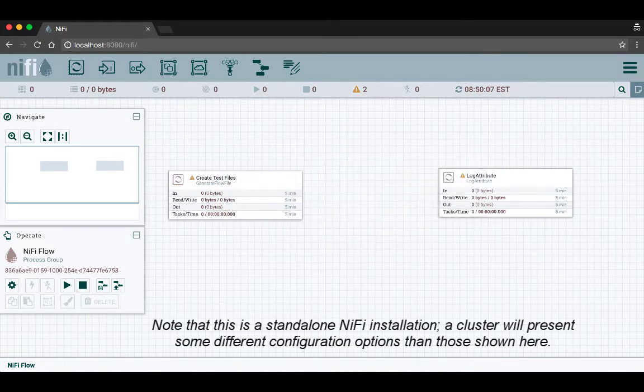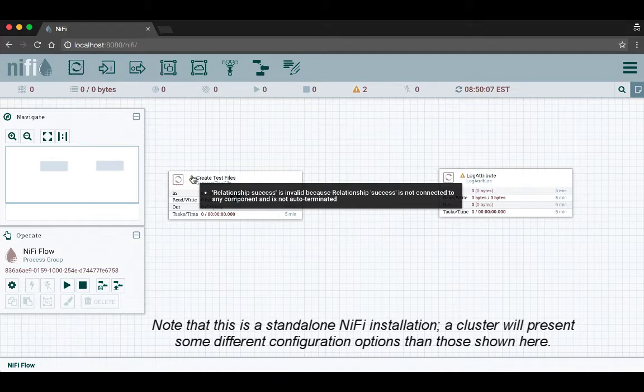Here we have two processors that we added and configured in the last video. We can see that the generate flow file processor is still invalid because it doesn't have a success relationship defined in an outgoing connection. If we hover over the warning symbol on the processor, we'll see that it tells us that a relationship needs to be defined.